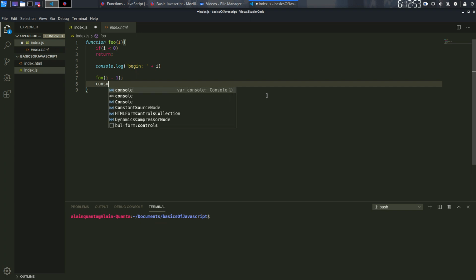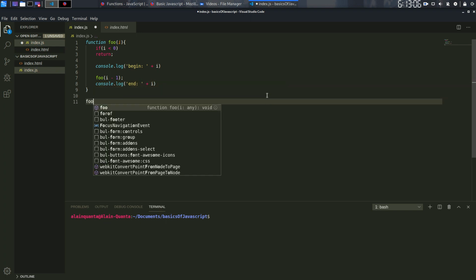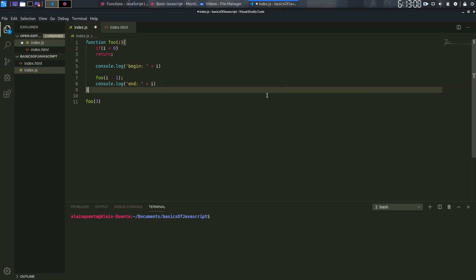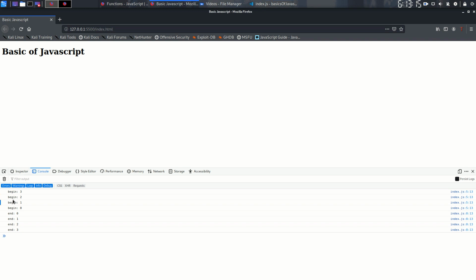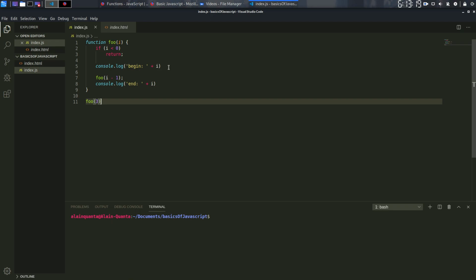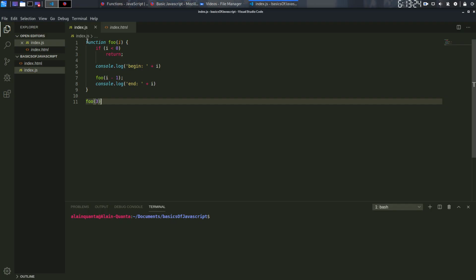Then we will console log our recursive function as n, and we will do i again. If we call our function outside of our scope, the output will be this. So I will explain the recursion.